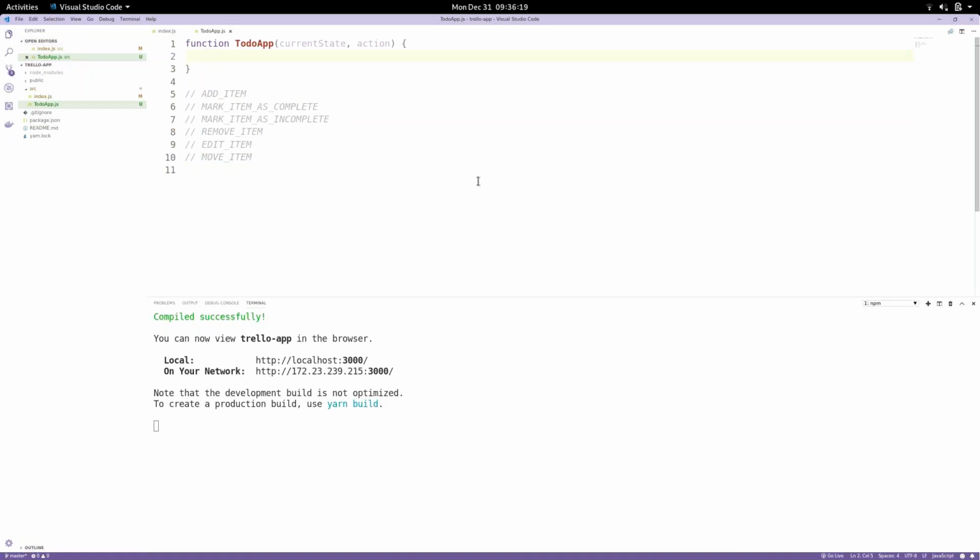Okay, one of the simplest ways in which we can write a reducer is by using switch case. We will switch based on action dot type. Okay, so for add item, let us take the JSON as being type add item. Then we can have payload as text item 2. Okay, so we are adding this payload, or we are adding this item.